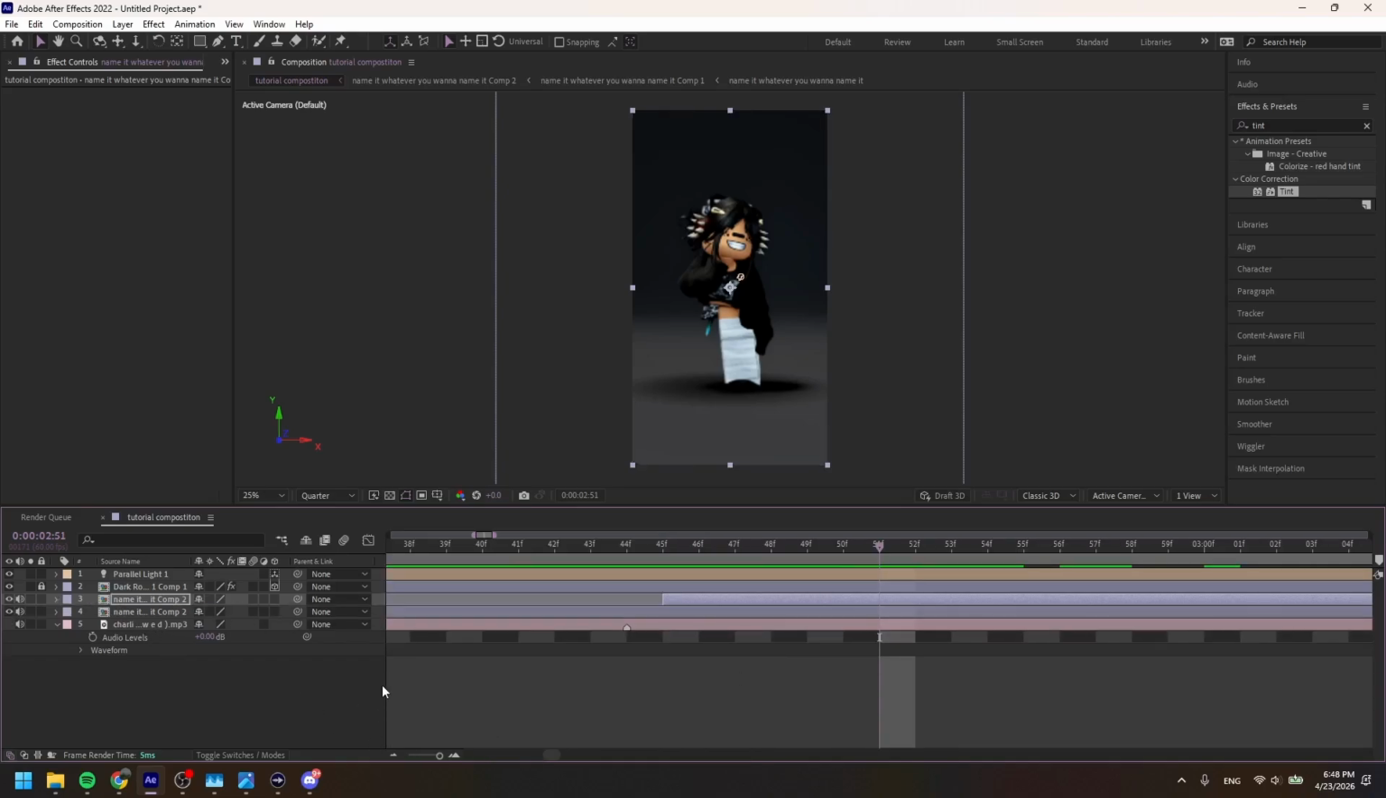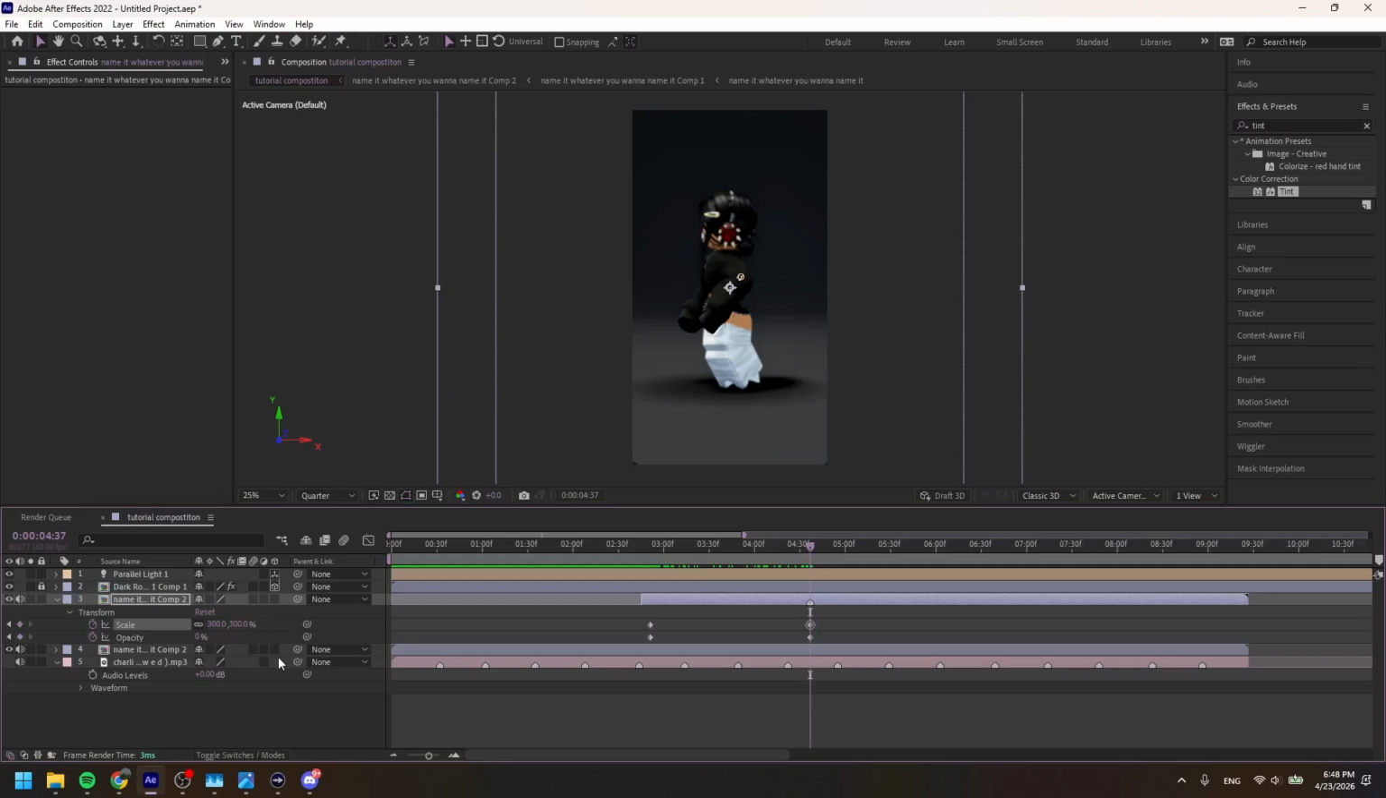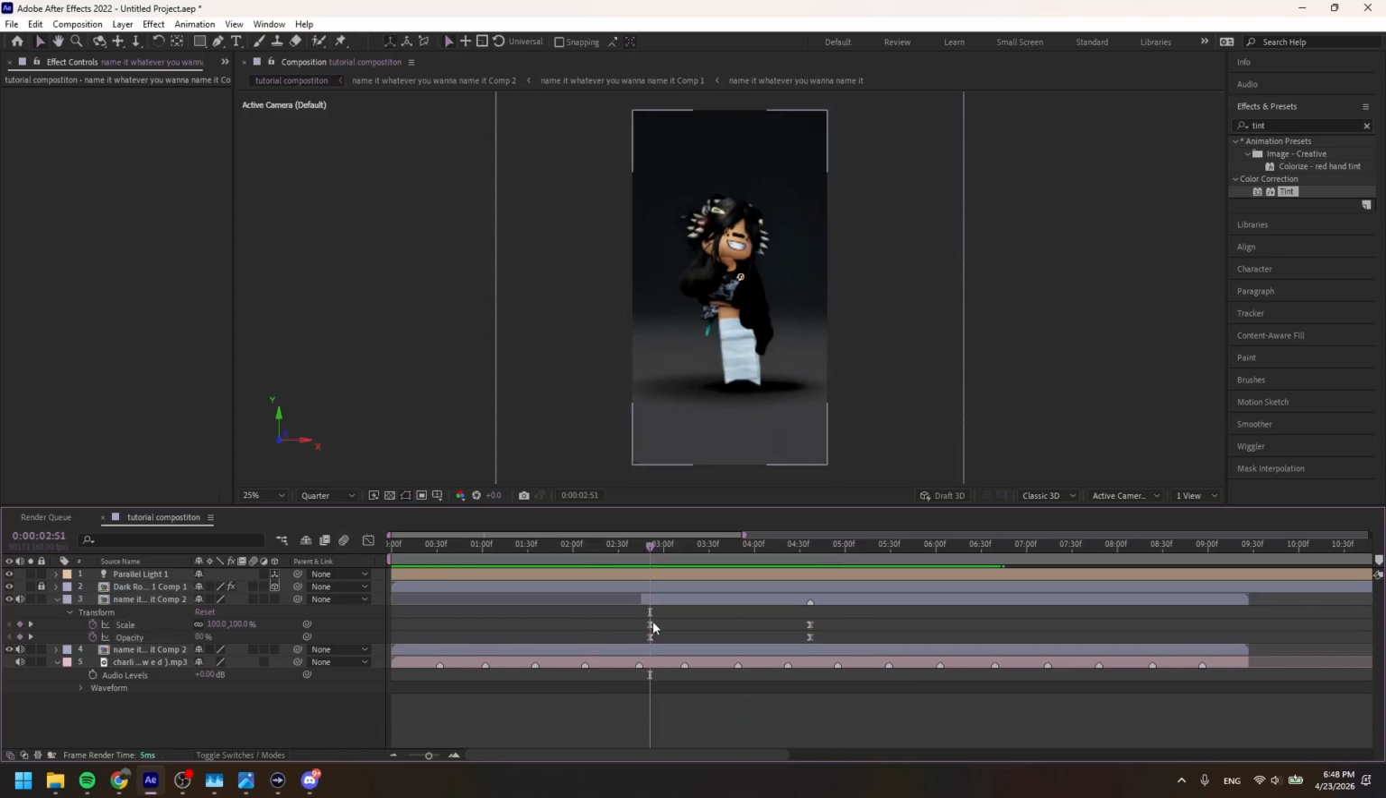Now click U 2 times on your keyboard, and then drag your indicator to where your last keyframe was. Now for the scale, change it to 300. Always make sure that it's linked, by the way, because it's gonna look super stupid if it's not. So select all your keyframes and click F9. For my specific edits, I don't think I'm gonna be doing any graphs. I'm just gonna ease it.